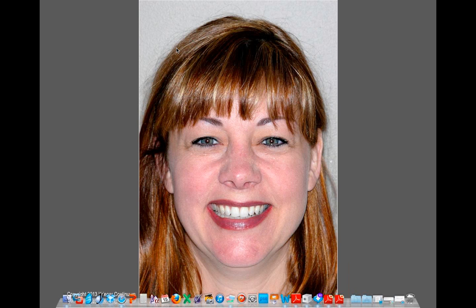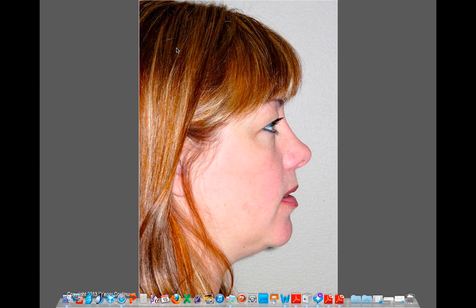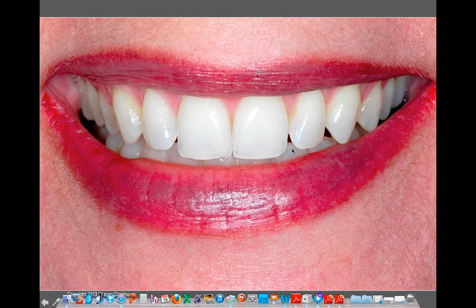But we want a full face smile, and then we want to have a full face repose. I know people look stupid in this image, but this shows me my incisal edge at repose, which as a restorative dentist was my diagnostic starting point. Here's profile. Notice there's no shadow anywhere. Here's my full face, my close-up smile from commissure to commissure with nothing else in the way.